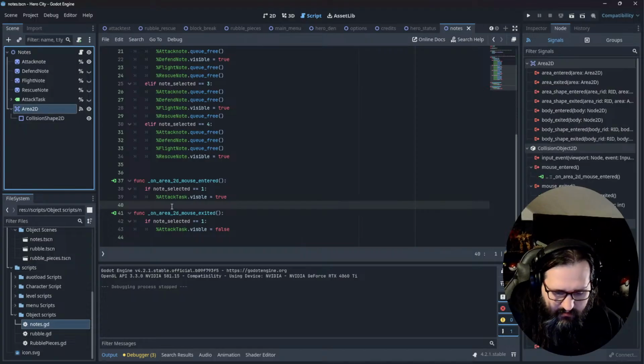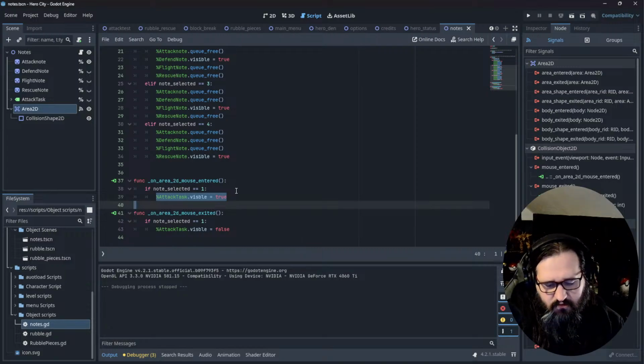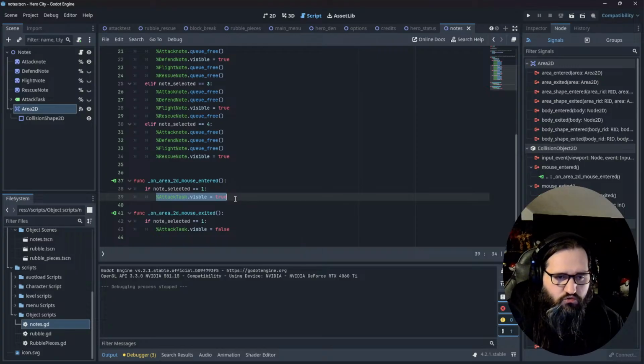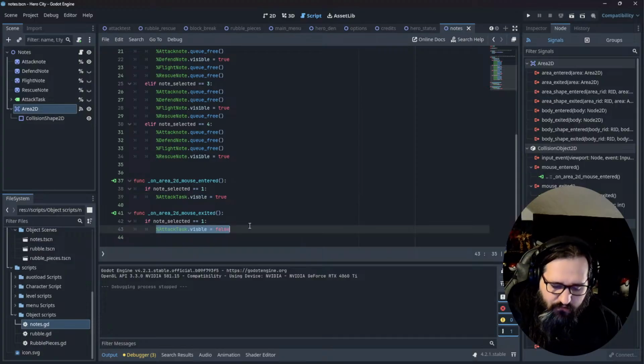So, because what am I saying? I'm saying if attack... So, if no selected equals 1, attack task visible equals true. So that means it should become visible. If I say it's false, then it should become false. Meaning it becomes invisible.